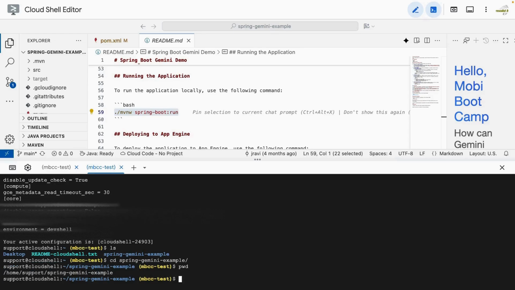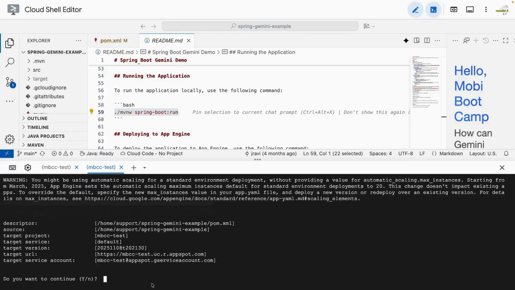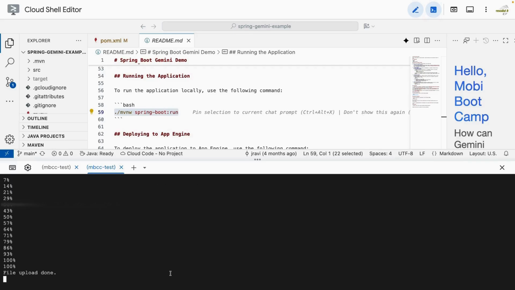Now if I do pwd, you'll see that I'm inside the root folder of the project, and now I run this command, gcloud app deploy, which will deploy this application to MBCC test. It's asking me, do you want to continue? I say yes, and then it goes ahead and deploys that project to MBCC test. It will take a while to finish, and once it's done, it gives you a URL, an external facing URL, that you can pass on to anybody to access your project.